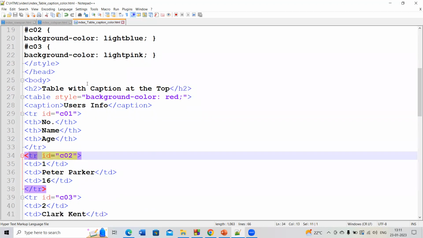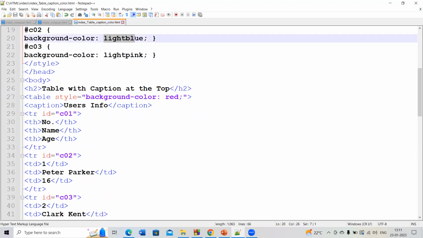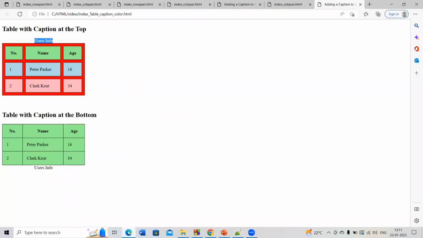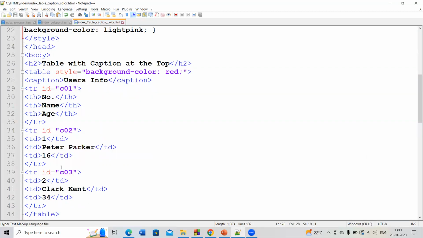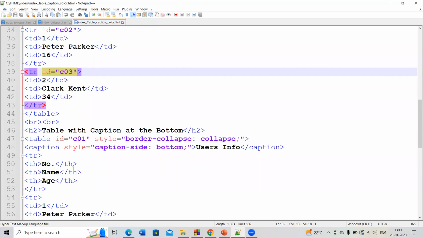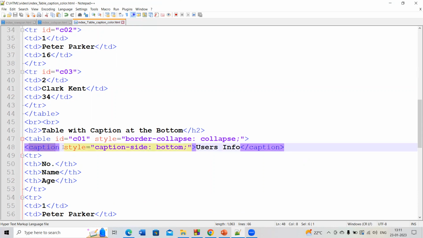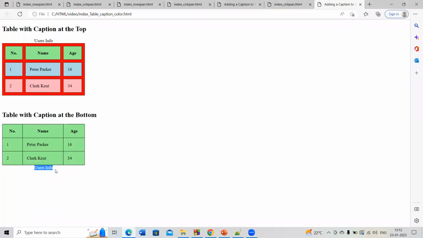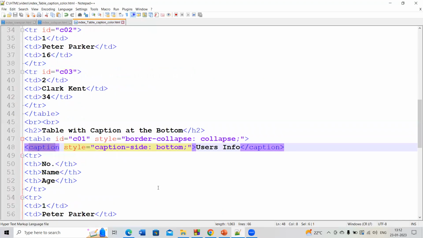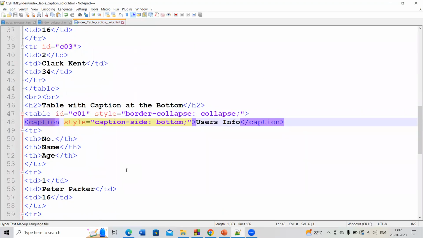Accordingly, in my second row, I wanted some other color. Here in this example, I've used light blue. So light blue is applied. The third one is light pink. So apply whatever color you want in the respective TR tags, and that particular row will have that particular color. Now coming on to if I want the caption at the bottom, then in that case, along with the caption tag, you have to put style is equal to caption-side bottom, and the caption will come at the bottom of the table. So this is how the property changes.